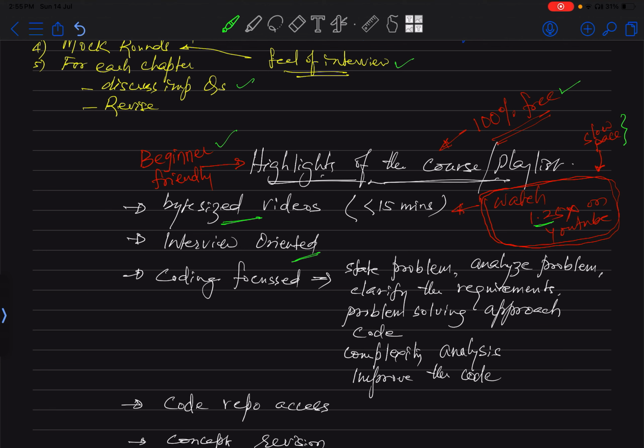So what I mean by this is we will start with a problem statement. We will analyze the problem and see what exactly is expected there. We will clarify any requirement. So this should help you in your coding interview to clarify questions to the interviewer so that you understand the problem in a better way.